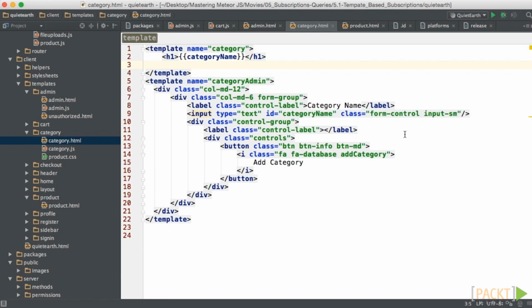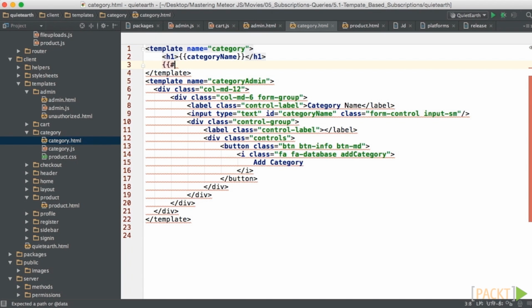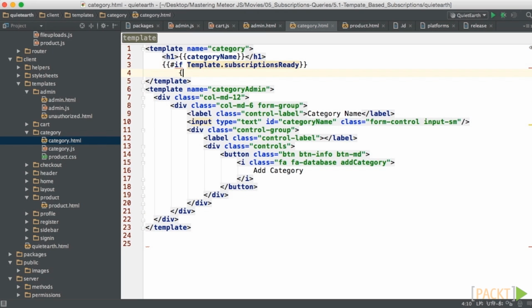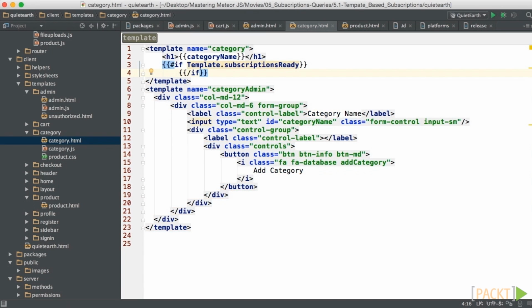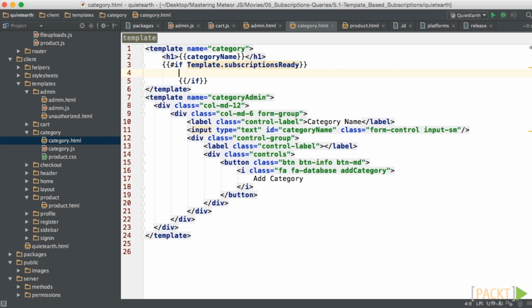So now back in our category template, we want to first check that the template subscription is ready. So you can just say if template.subscription is ready, then go ahead and do this. So basically what it's saying is don't do the rest of this unless our subscription has already come back from the database. So here we're going to loop through our product list.